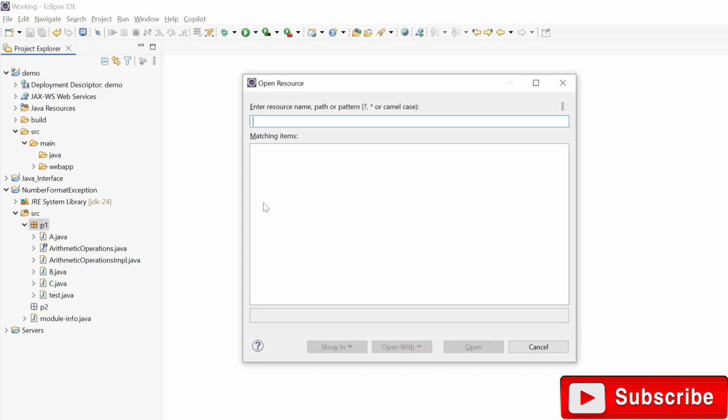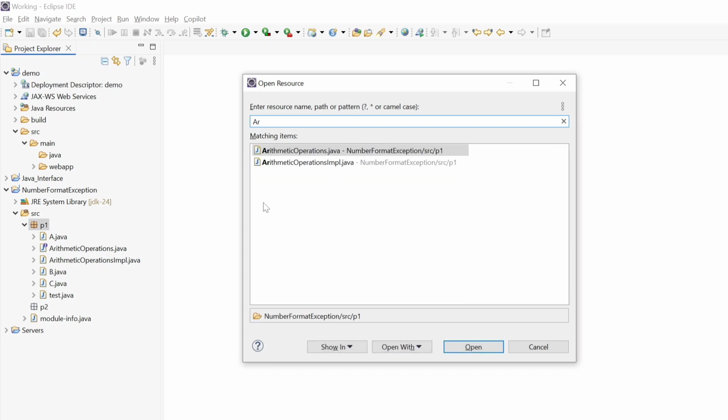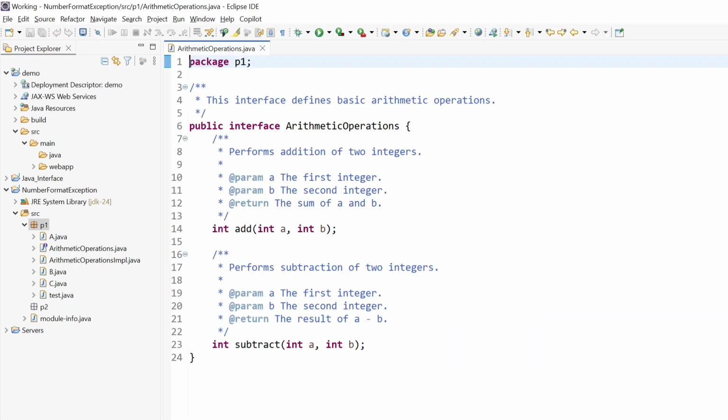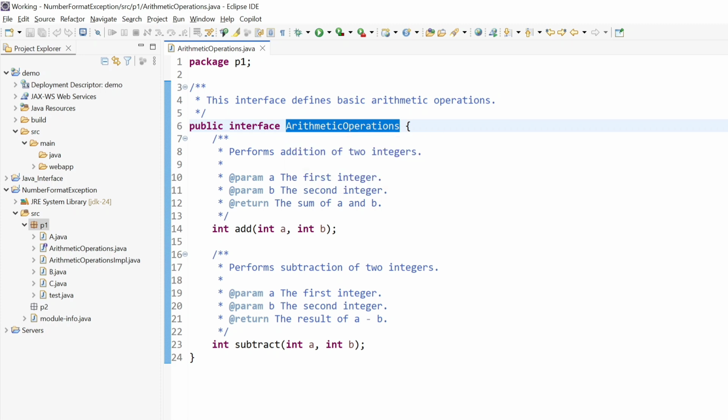Here you can type the class name, like ArithmeticOperations. Here you can see it's giving the ArithmeticOperations interface. It opens the file.